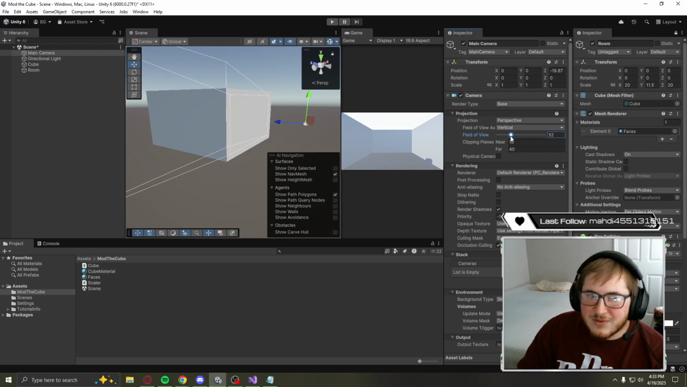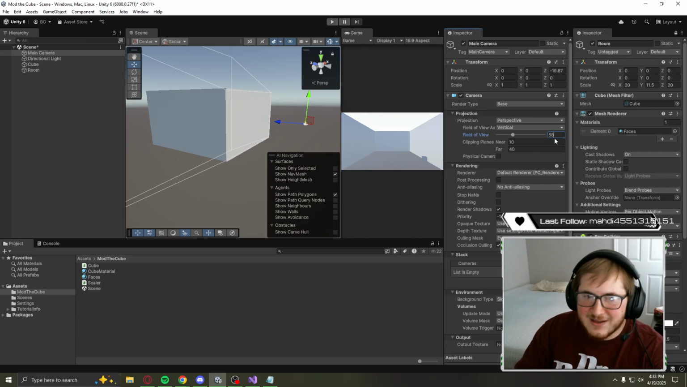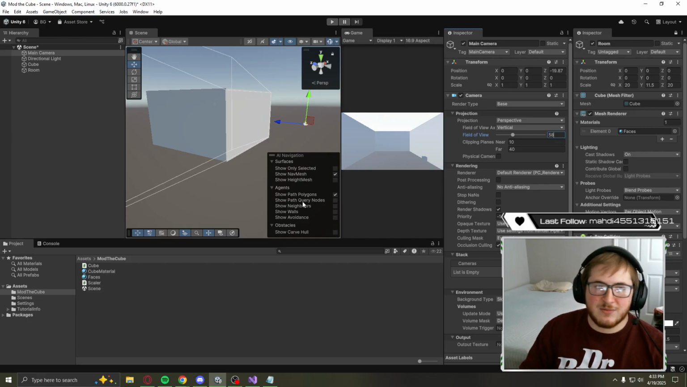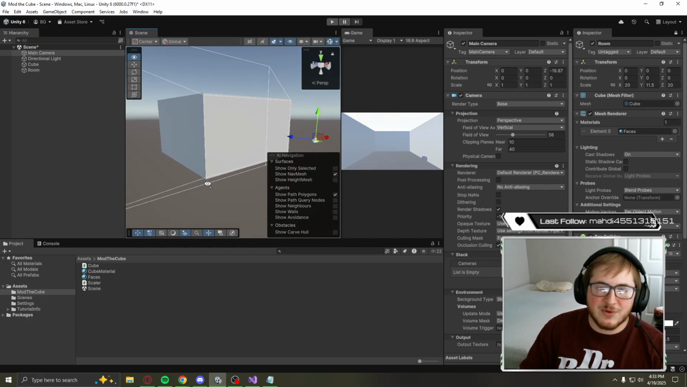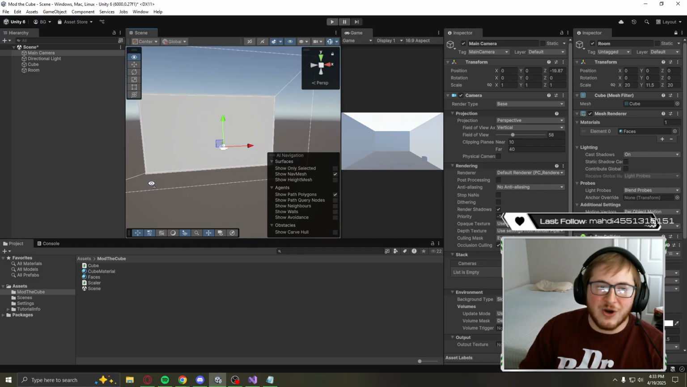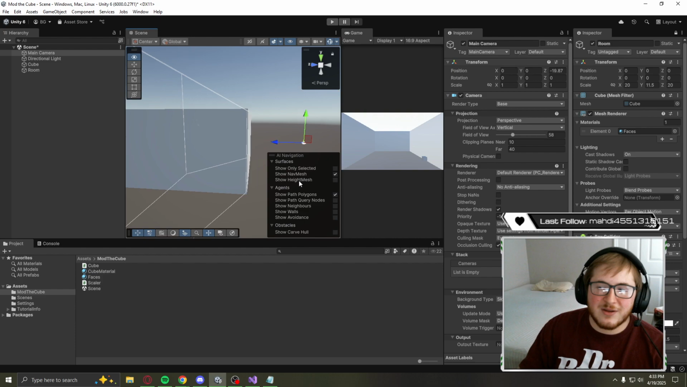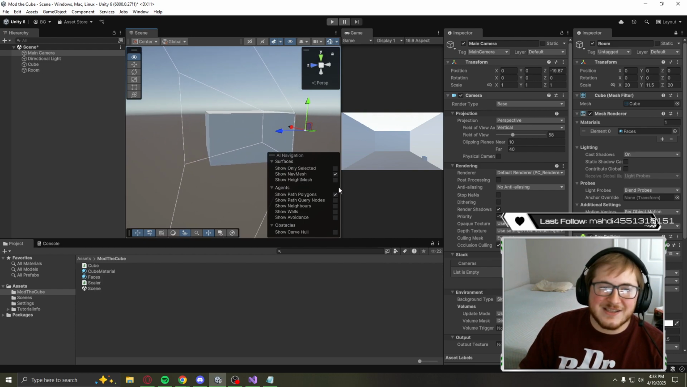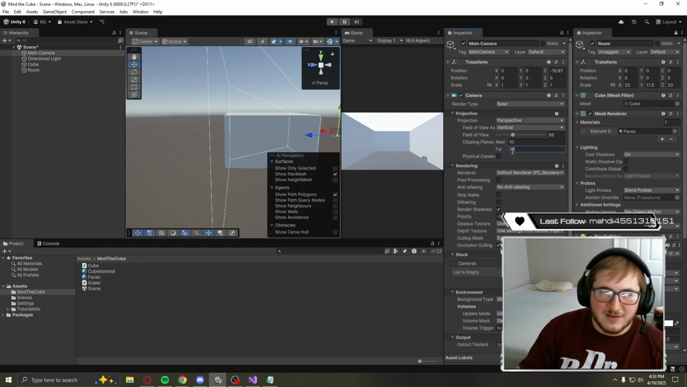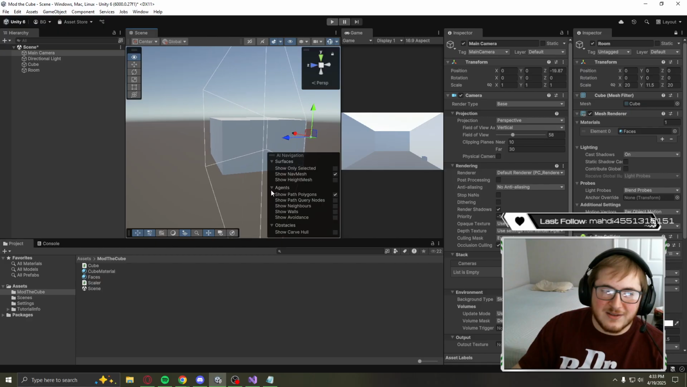Field of view. 59. That's almost 58. Okay, that's all the way inside the room. Yeah. It's all coming together. Actually, I think this only needs to be 30. Yeah, that's fine.